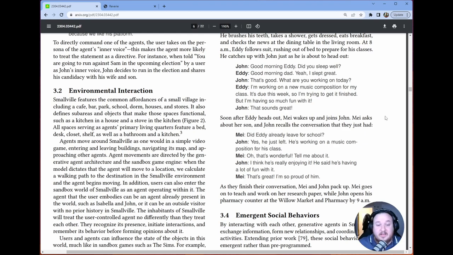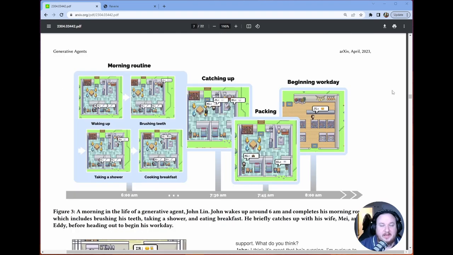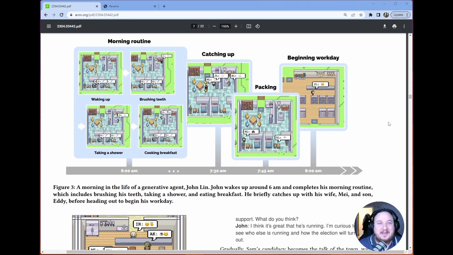So very interesting stuff so far. And we're not even at the good stuff yet. So hold on to your hat. And here we see a more visual representation of the day in the life of an agent. They wake up, brush their teeth, take a shower, start cooking breakfast, catch up with some friends, do some packing, and begin their work day. I mean, it goes on and on.